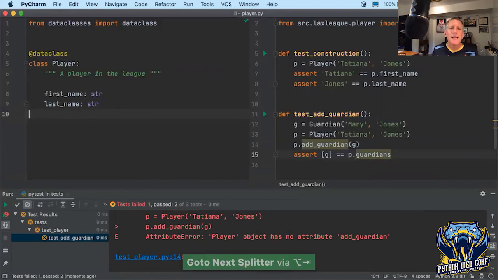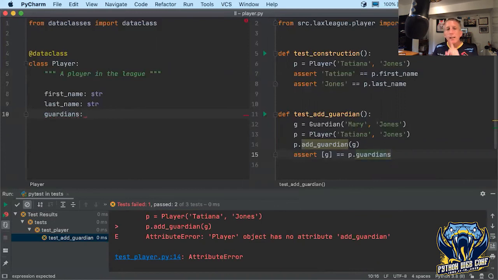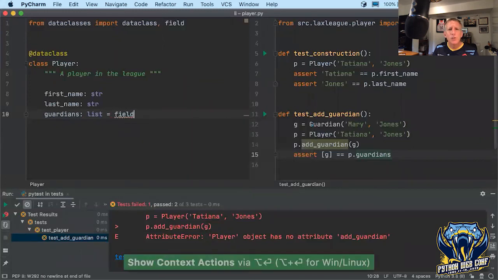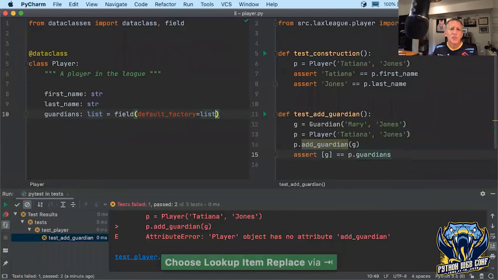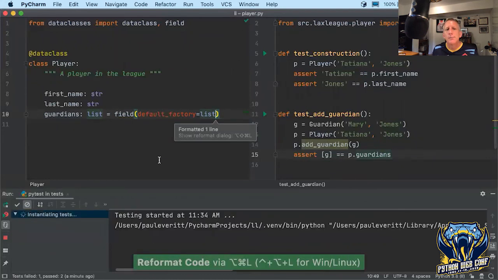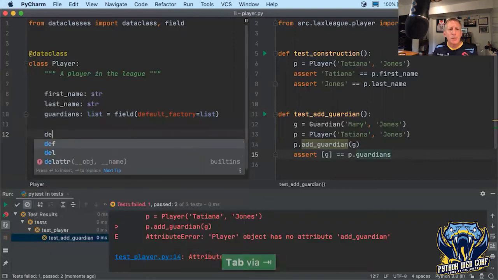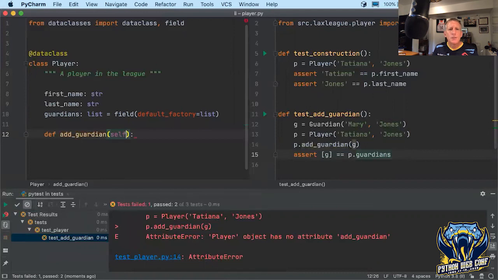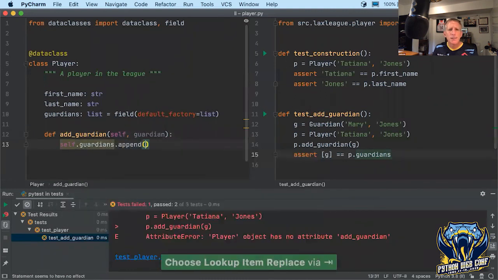Let's go implement this. The first thing I need is a list of guardians. Second thing I need is that method to add a guardian. This is a data class. So the way I will do this with a data class is I will say guardians will be, pro tip, I'm about to make a slight error. It'll work, but it's not correct. We'll fix it later. It's going to be a list, and by default, it's going to be a field with a default factory of list. Because this is mutable and it shouldn't be an argument. Now I'm going to be able to do add under guardian, self.guardians.append guardian. Wait 3 seconds and it runs.